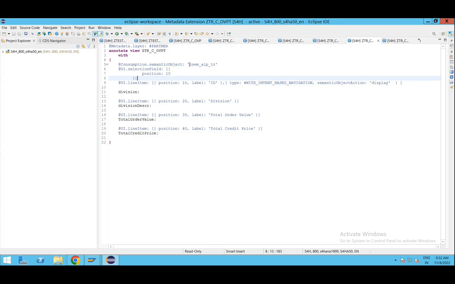This semantic object, we can get from the Fiori designer, wherever we are configuring it. This semantic object is basically used for navigation purposes. It is used to identify that app, because in Fiori Launchpad, navigation is done based on semantic object and action type. So this semantic object is required once we pass the semantic object of the app to which we will take the user when the user clicks on that division based ID.